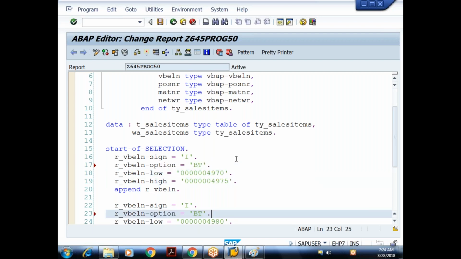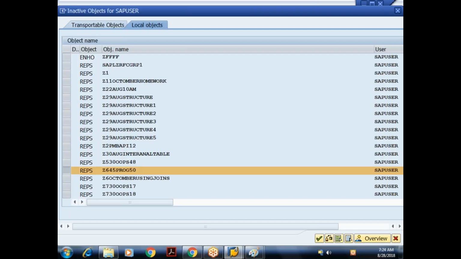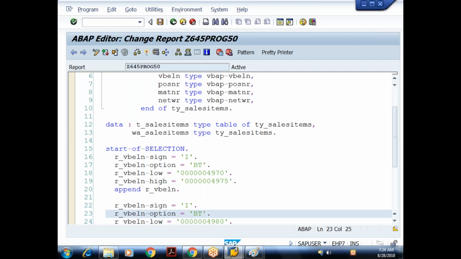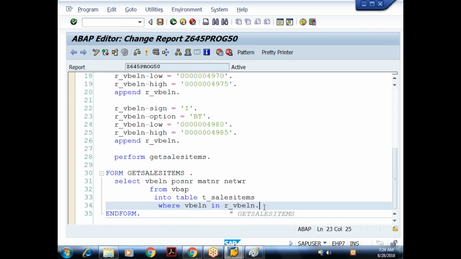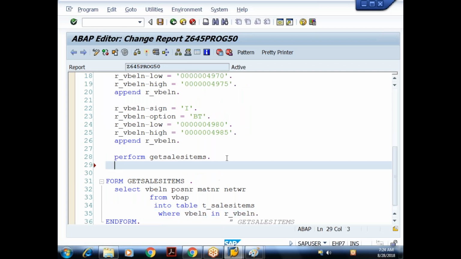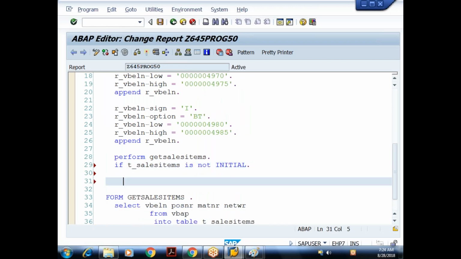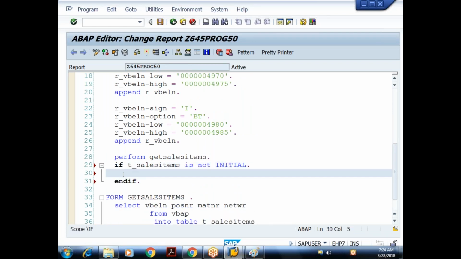Okay. Now let me check. When I press F8, yes, I don't have any error. So I'm getting the data into my internal table. Now what I'll do after executing this subroutine, I'll say if T_sales_items is not initial. If it is not initial, I'll just display it. PERFORM display_sales_items. Display the sales items. I'm calling a subroutine.